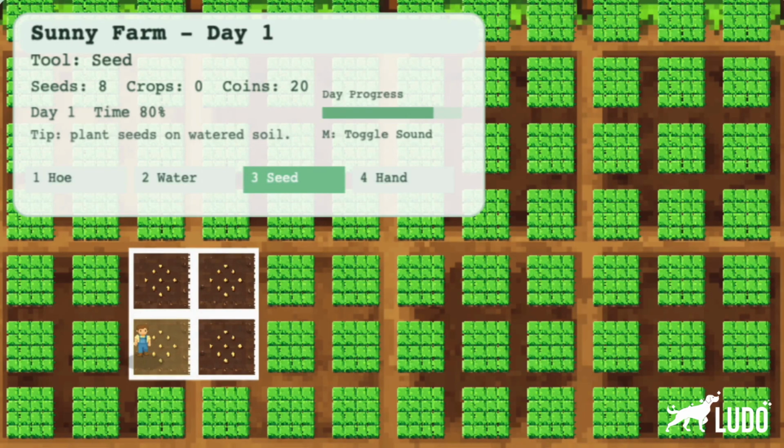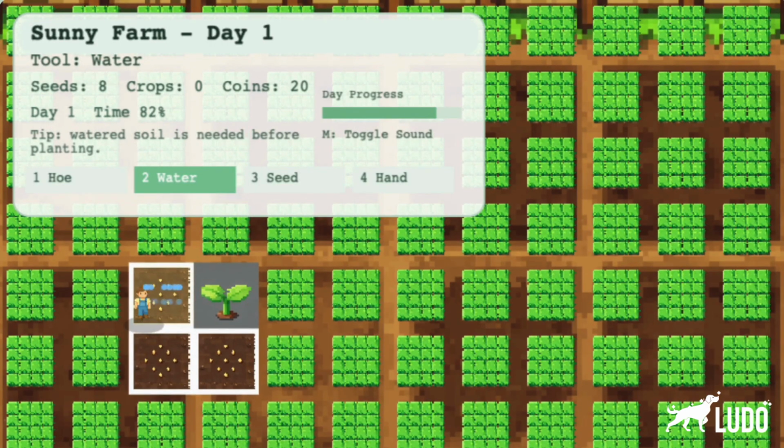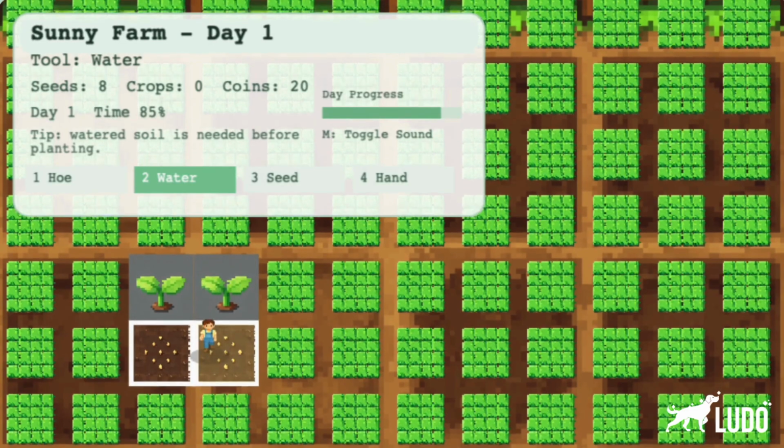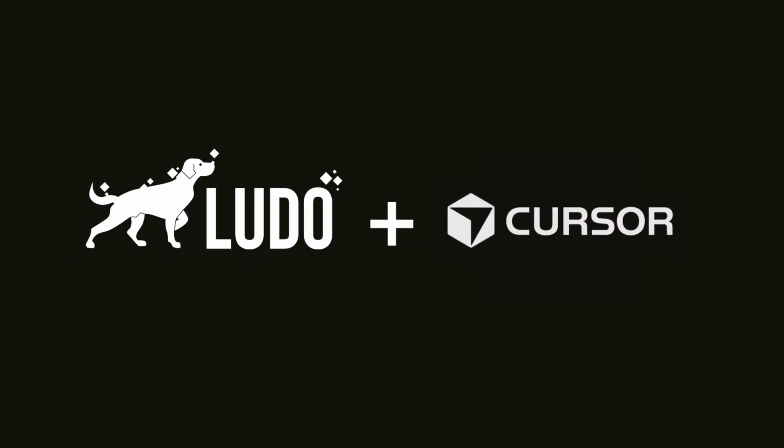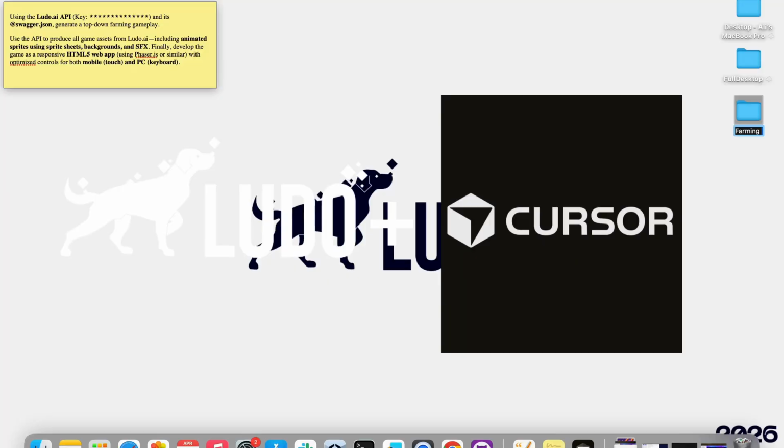In this tutorial, we will share with you a smart and quick way to use our API or MCP to build games along with Cursor IDE. First, you will need to install Cursor, and you will need a Ludo.ai Pro account in order to have access to the API and MCP.